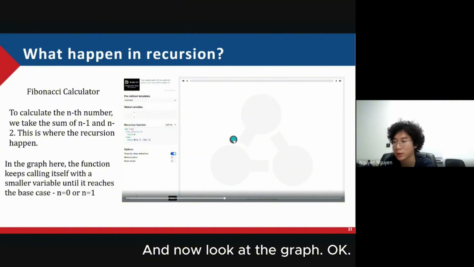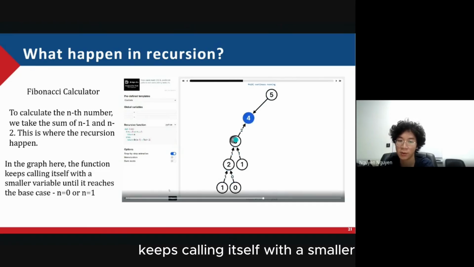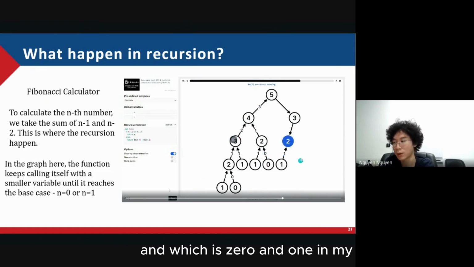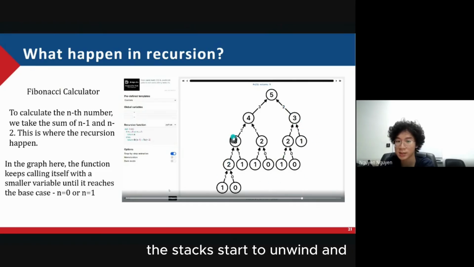And now look at the graph here. We can see that the function keeps calling itself with a smaller variable until it reaches the base case, which is 0 and 1 in my example. And once the base case is reached, the stack starts to unwind and adds the results together, and eventually we get out the answer of fib.